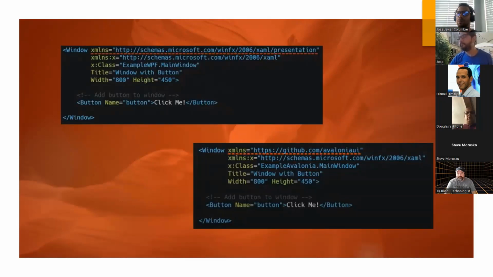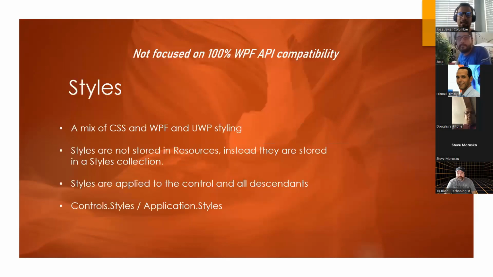So for modernization purposes, it does make sense because sometimes the changes are as minimal as here. It's just changing the namespace. But the thing is, Avalonia is not focused on 100% WPF API compatibility. Other platforms, for example Xamarin, guarantee 100% compatibility with Android and iOS, everything in there. If you think about Uno, they are trying to do API compatibility as well. So it has its pros and its cons.